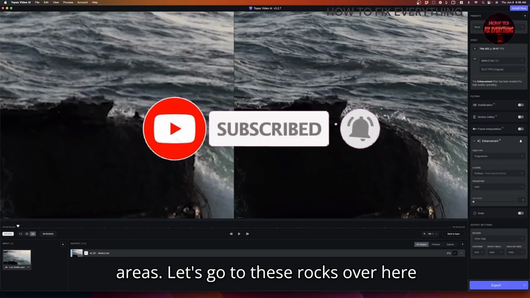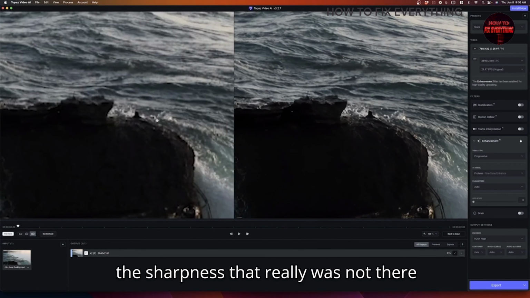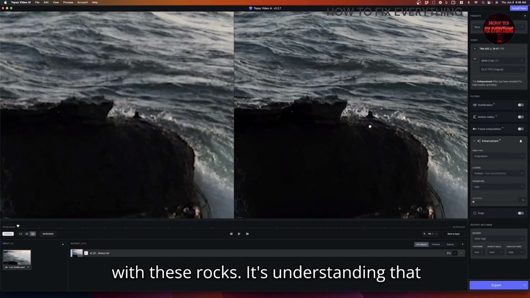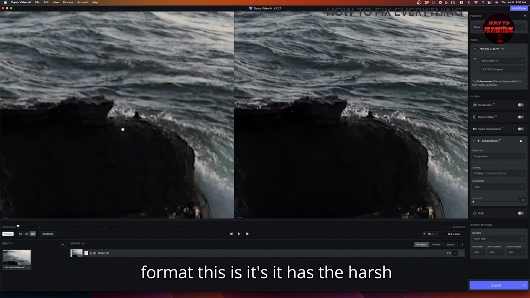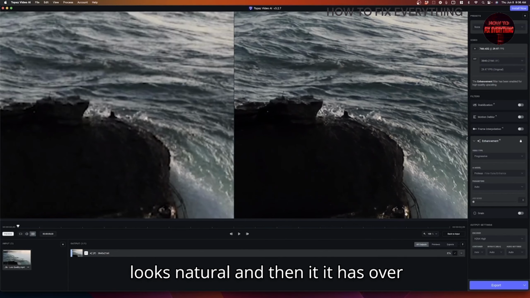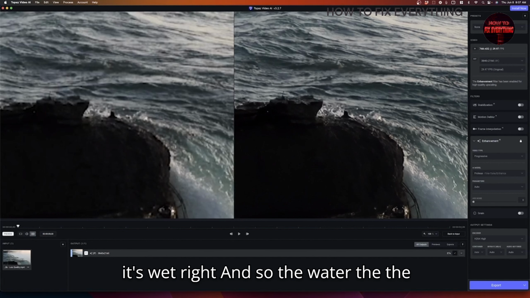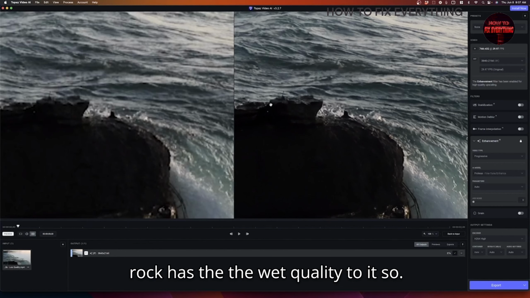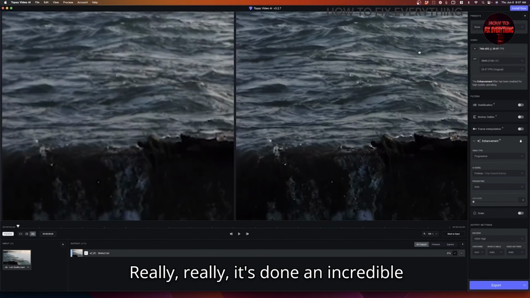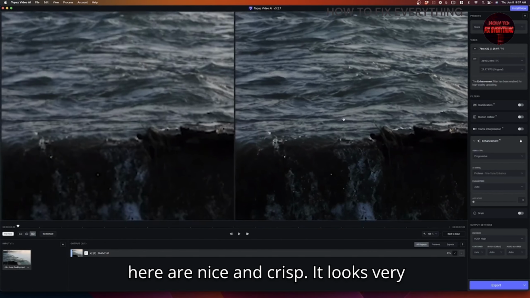And then we can go to some of the other areas. Let's go to these rocks over here. So you can see that it put in just the sharpness that really was not there with these rocks. It's understanding that it's like a granite, or I don't know. I'm not a geologist, but whatever rock format this is, it has the harsh edges with the light coming off. That looks natural. And then over here in the bottom corner, this rock is wet, right? And so the light that's glistening off of that wet rock has the wet quality to it. So really, it's done an incredible job. You can see the specks over here are nice and crisp. It looks very much like water.